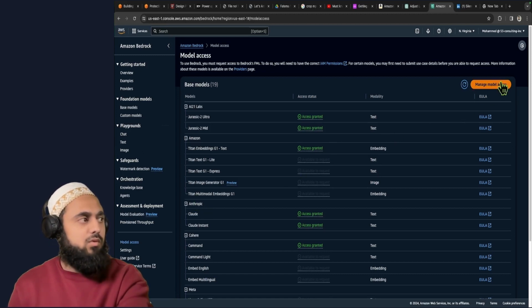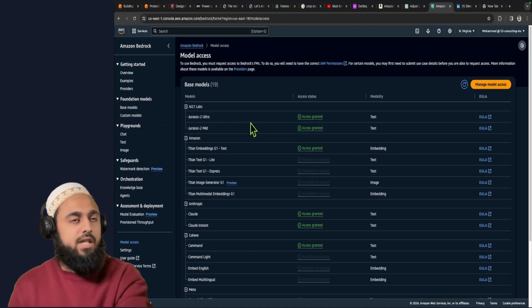You can go to manage model access and you can request access for different models here. Once you have gained access to it, you can go to the playground section.